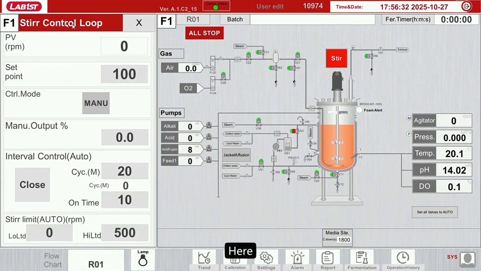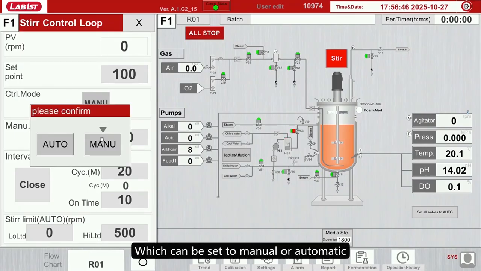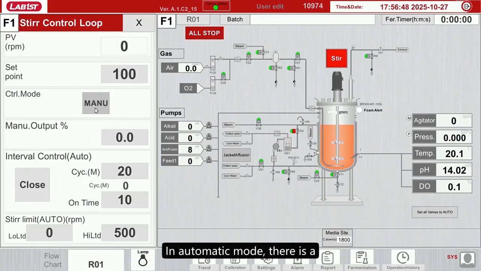Here, on the top, shows the PV value. That is the current speed. Here, it is the set point and control mode, which can be set to manual or automatic. In automatic mode, there is a plan mode that will be explained later.